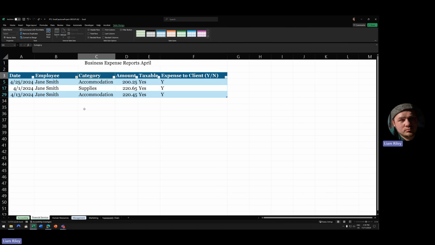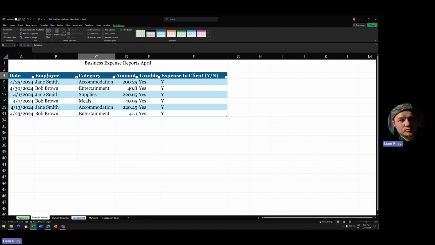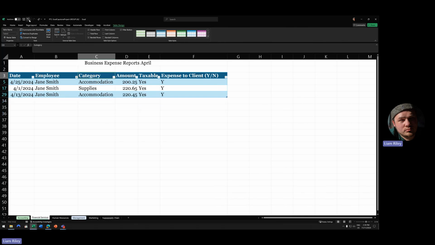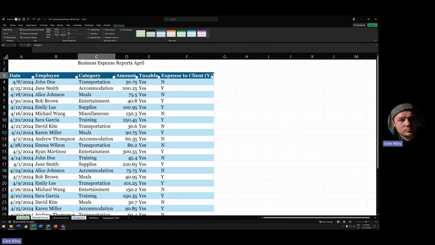But that means I can't see any of the other data now. So if I wanted to compare Jane Smith with, say, Bob Brown, I need to then go and select Bob Brown's data and add it here. And then I need to probably sort by employee so that I can see all of Jane Smith's together, all of Bob Brown's together. Second level sort maybe by category. I don't like working like this. If I can't see all of the records or access all of the data, then I'm not usually that interested.